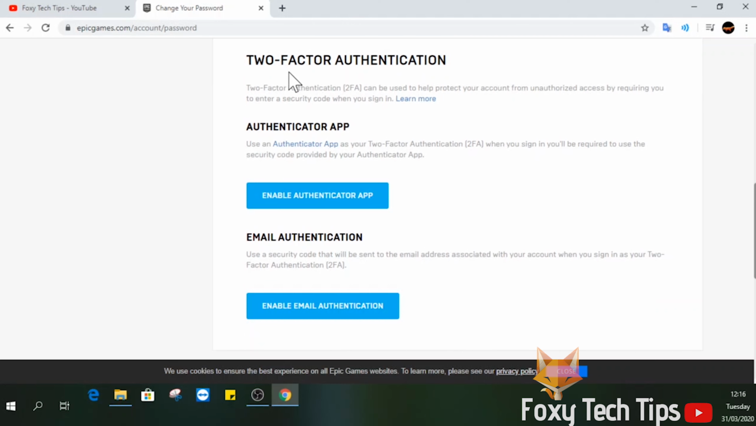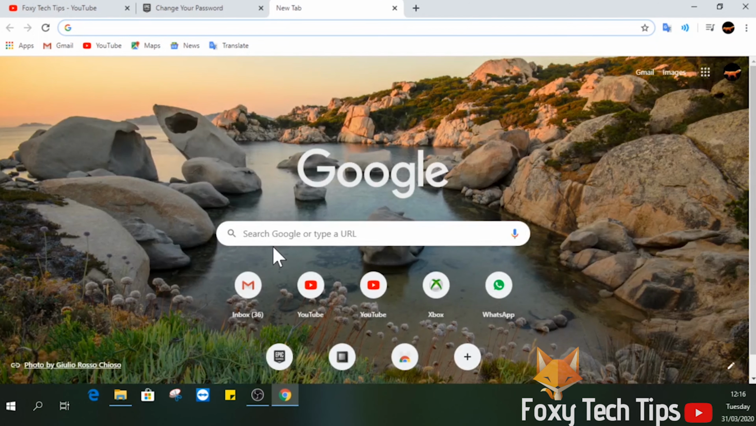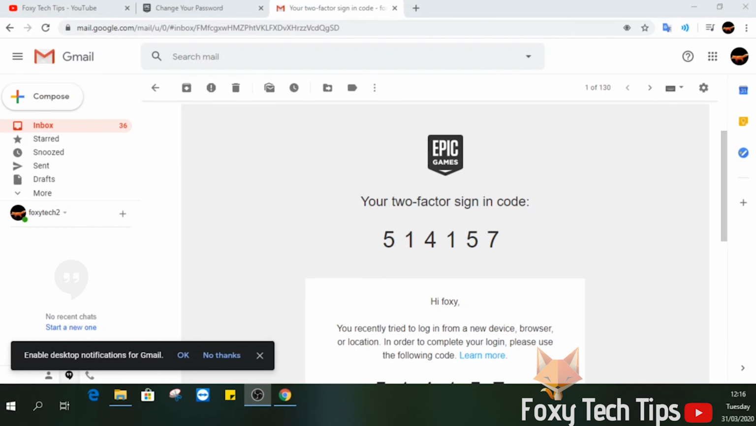You can choose between using the Google Authenticator app or using an email. I'll use an email address for this tutorial. To confirm enabling 2FA, you'll need to confirm the security code that was sent to your email. Open your email, find the code and enter it to continue.